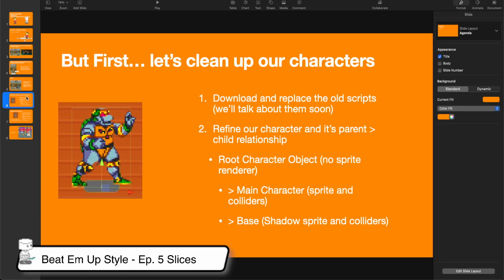What we need to do now is I've updated some scripts so that the alignment of everything works well with slices. And please check in the description of this video to go and download those scripts. Even if you had looked at episode 4, the one previous to this one, I've updated them, so please download them and update them in your Unity. And then we're going to go through them step by step to make sure that everything works out.